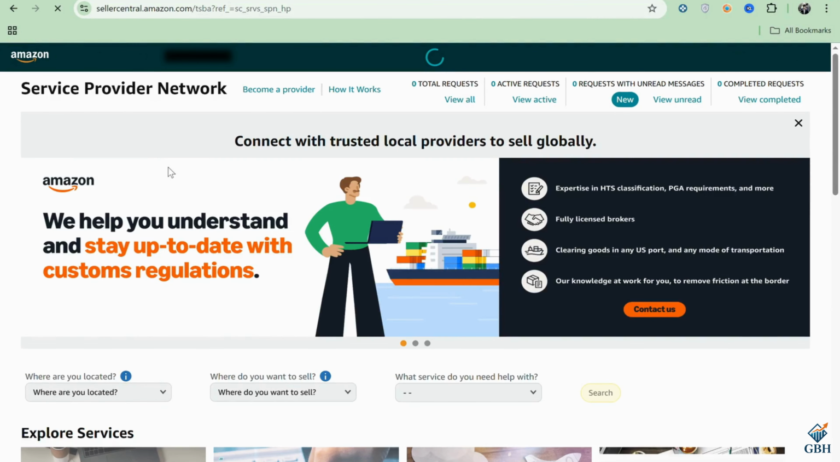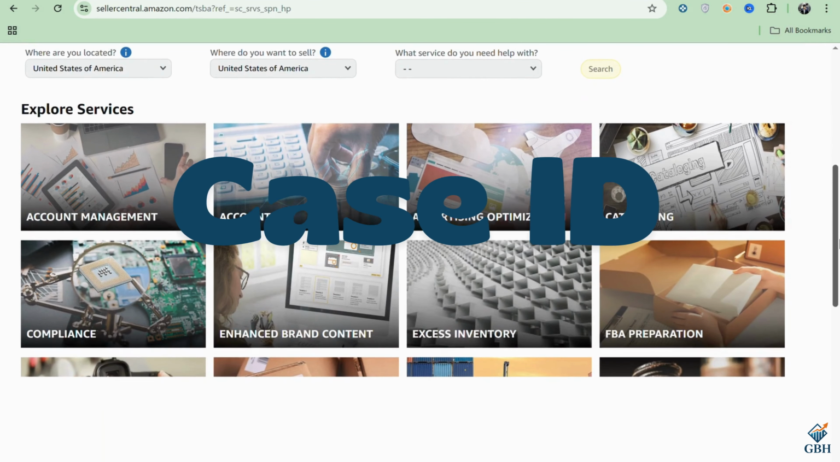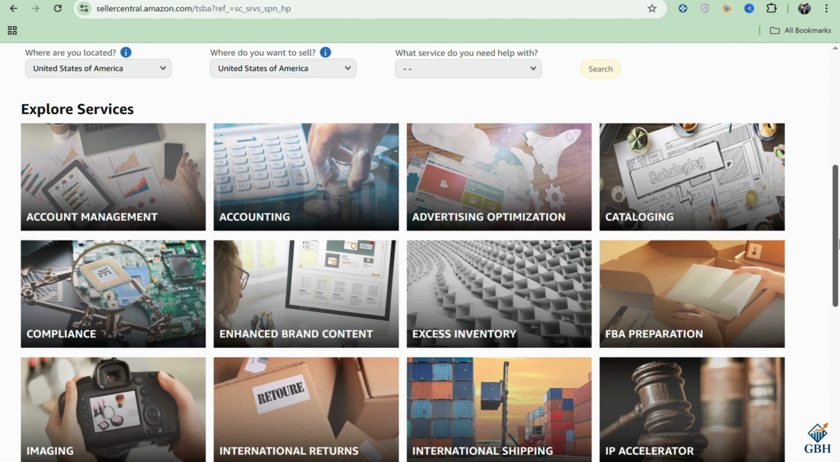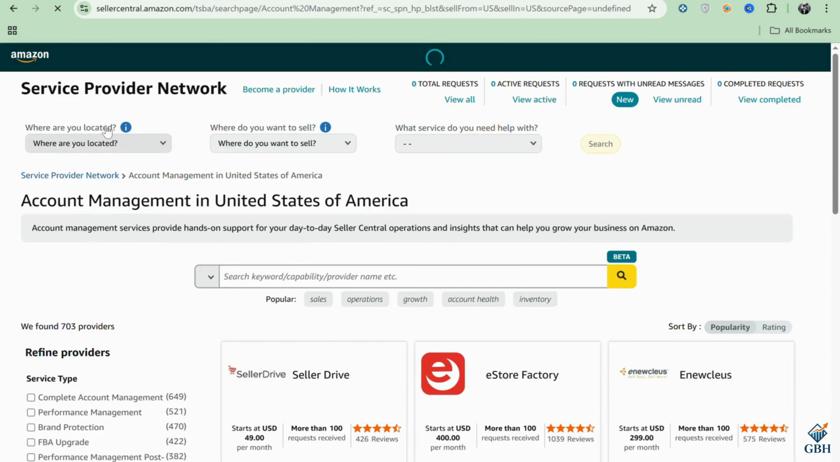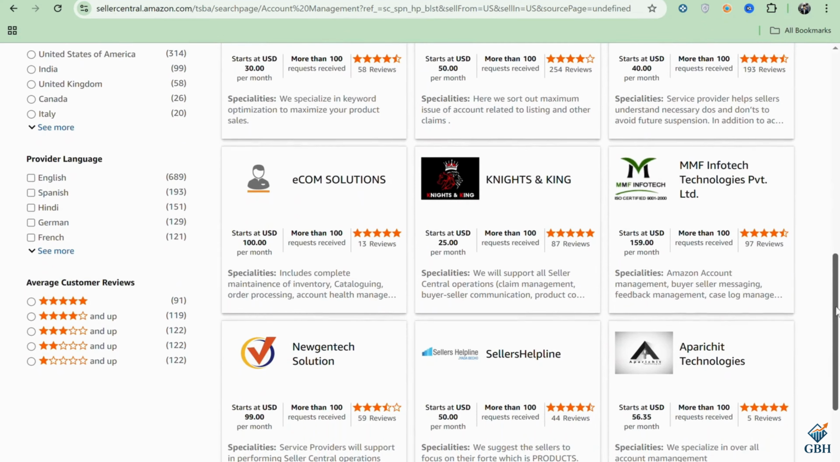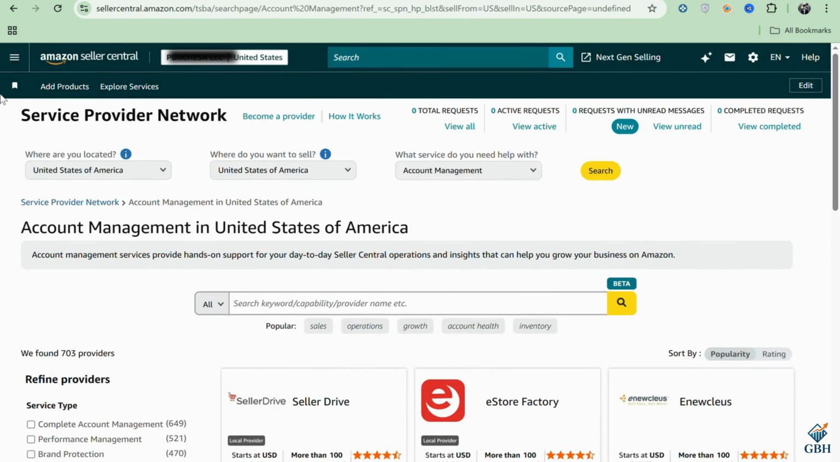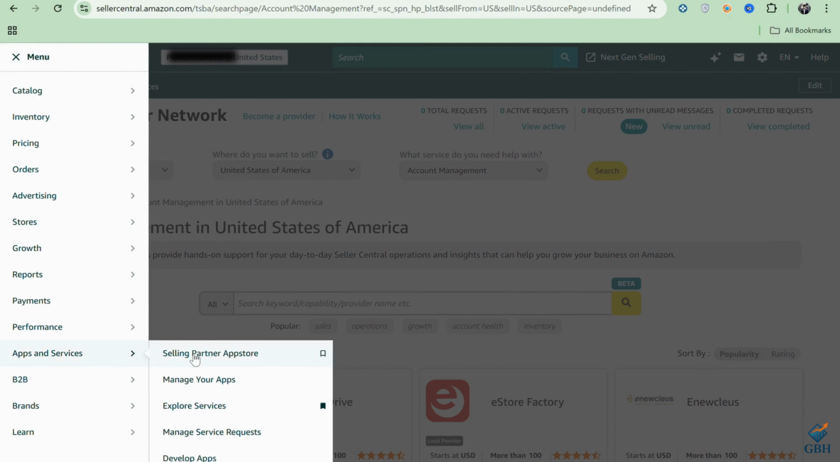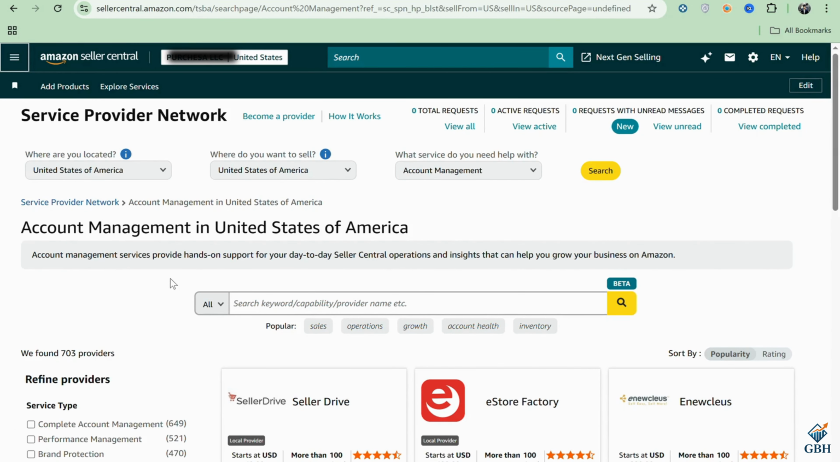Once you submit the case, Amazon will provide a case ID, which you can use to track your progress in the Your Cases section. A quick tip: for faster resolution, be clear and concise in your explanation. Attach relevant photos if needed, and follow up politely if you don't get a reply within the expected time frame.